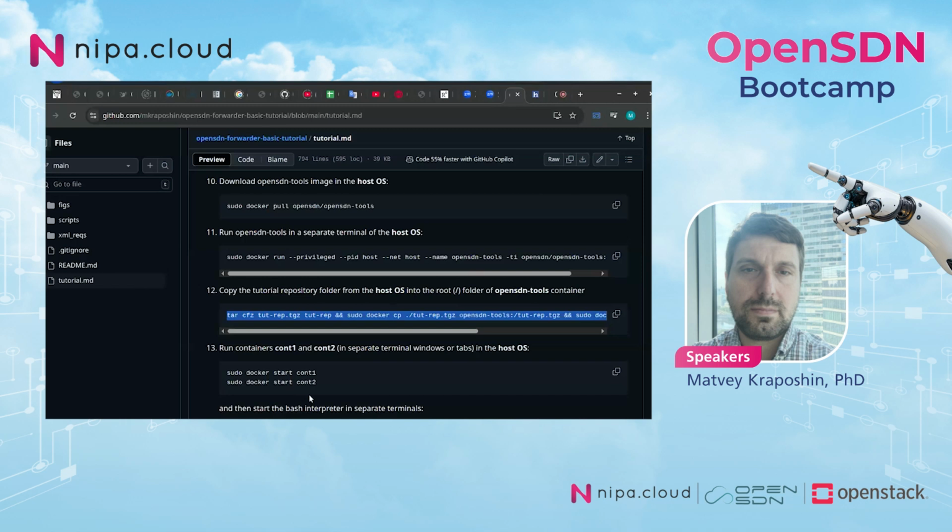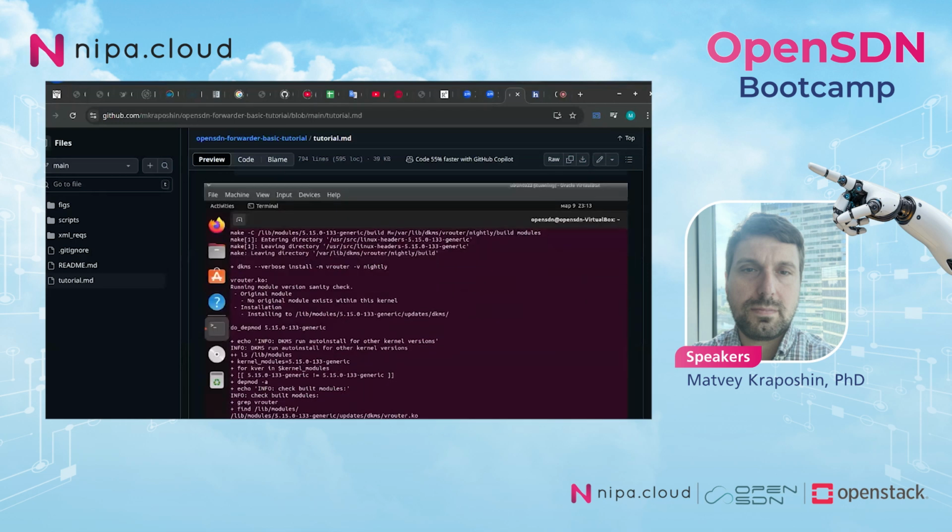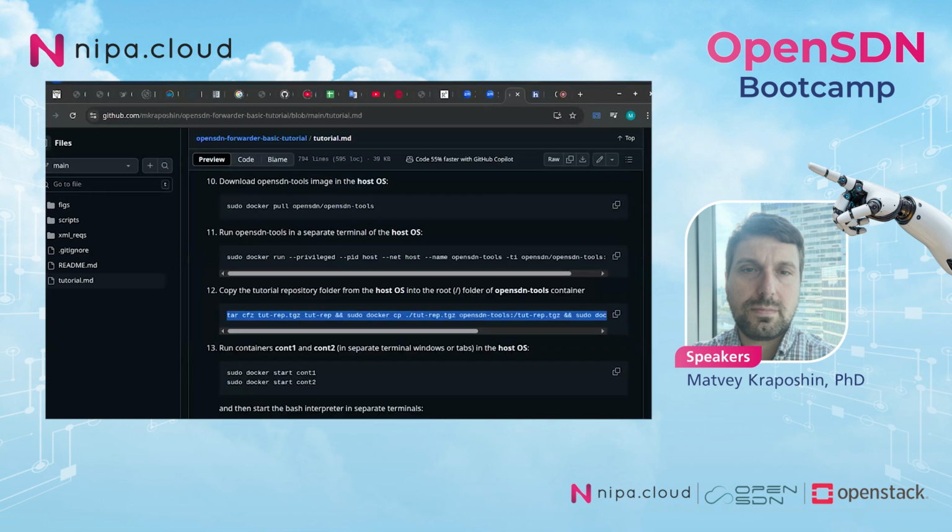And finally, we start our containers, container 1 and container 2, using commands from step 13. And that's all for stage B. So I will wait for others at step 13.